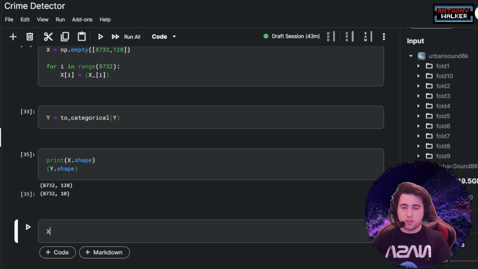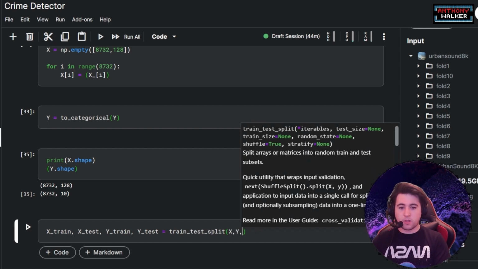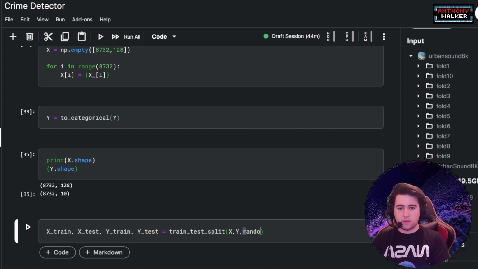So let's now split our data into our training and test set. So we'll call xtrain, xtest, ytrain, ytest is equal to, and we're going to take the train test split function, always get those the wrong way around, from sklearn that we referenced earlier, and we're going to call the x to y, and let's just call random state equal to 1, 2, 3.